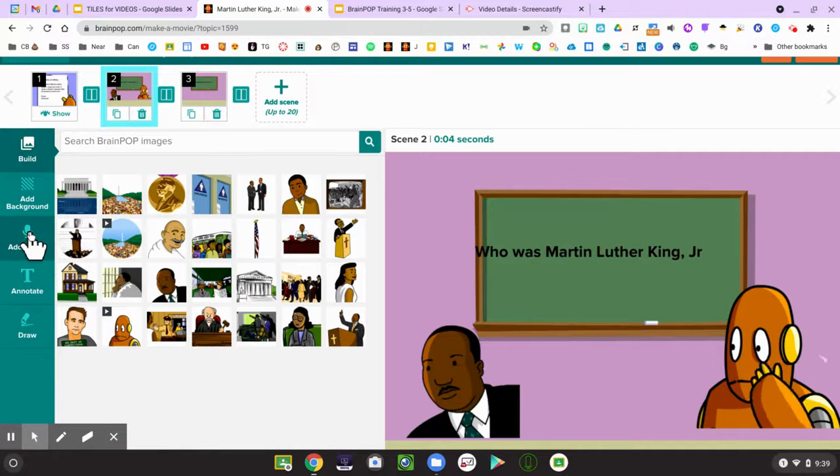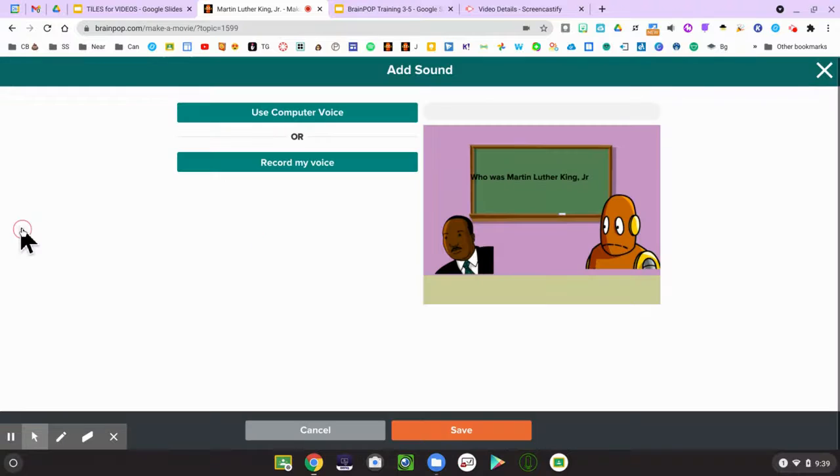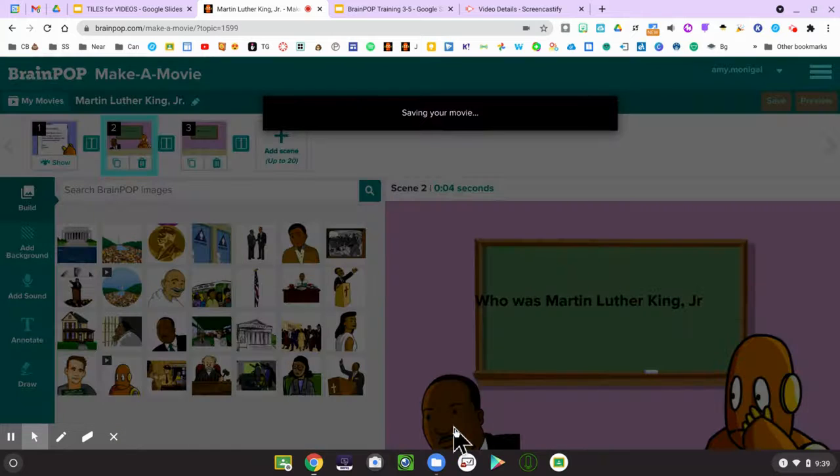You can add sound to any scene. So if I click add sound on this scene, again, I can use the computer voice, or I can record my voice to narrate. So I'll have a minimal amount of text on my scene, but I can have a script, or students can write a script to record their voice to teach their readers about their topic. I'll click save and move on out of here.